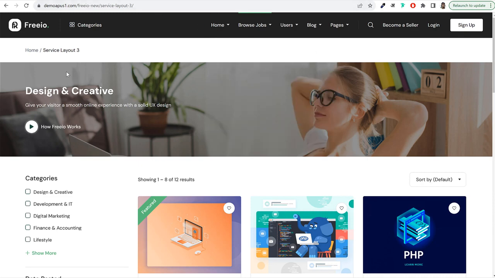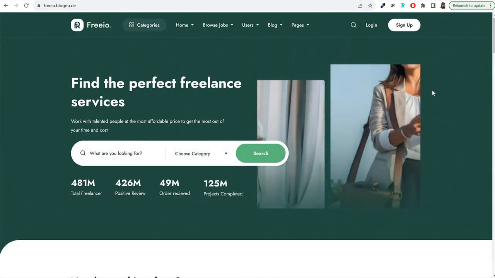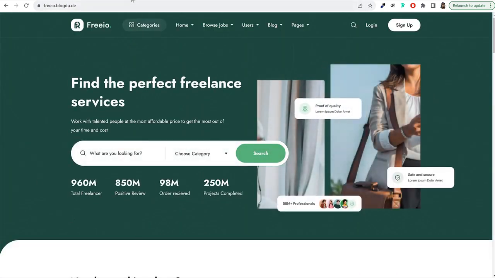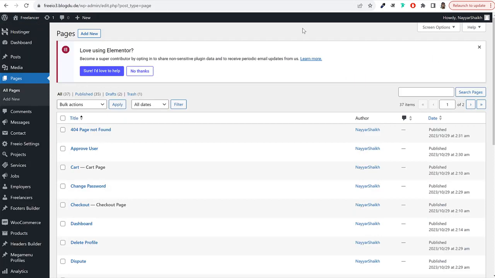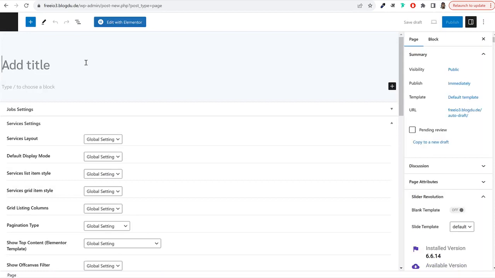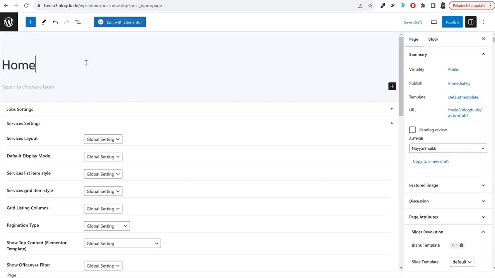So let's first go back to the homepage in the demo website. This is the page that we need to create. Let's see how we can do that. I'll come back to my dashboard, click on pages, and from here click on the add new button. Now we are creating our home page. Under add title, I'll just type in home.